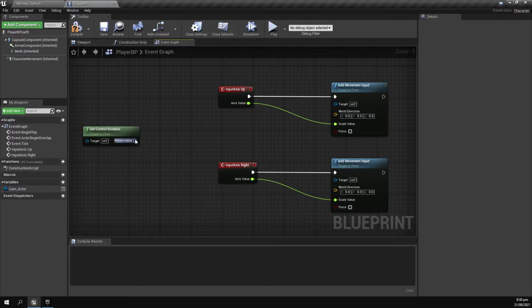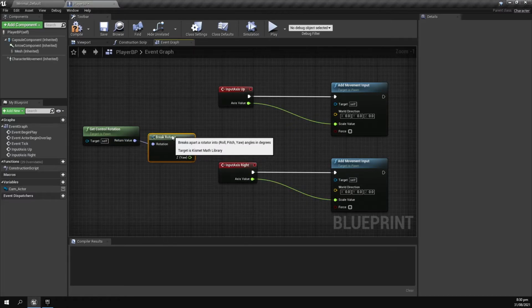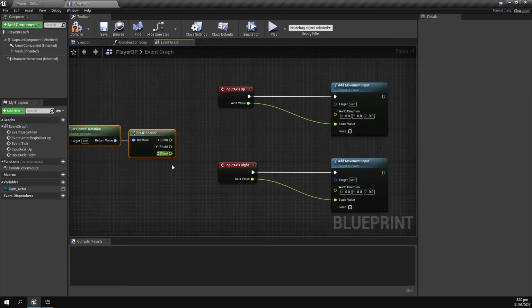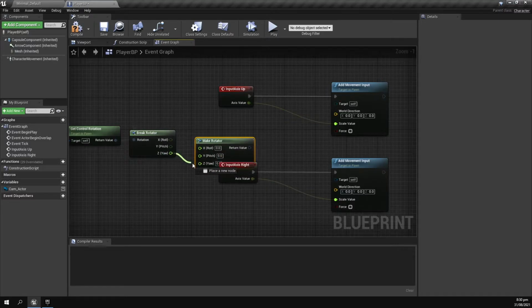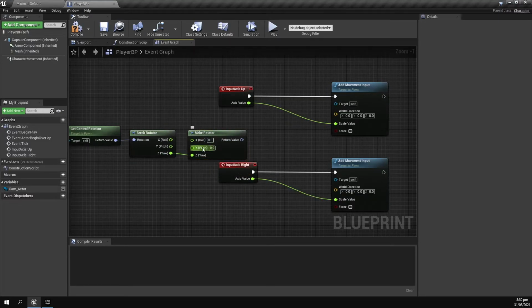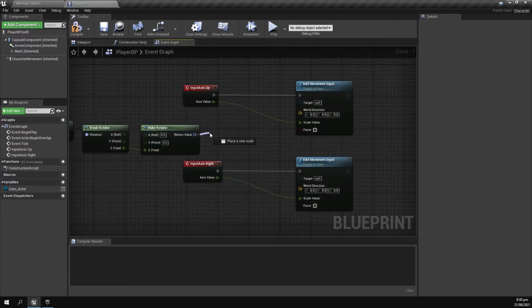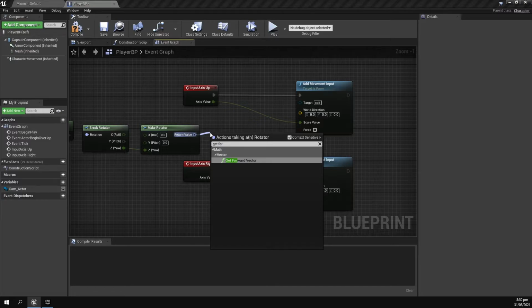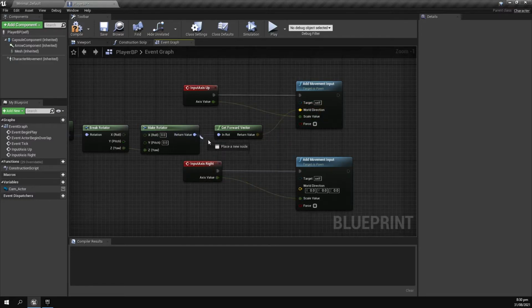Now we want to break from here because we only need the Z yaw value for this. Roll and pitch can be zeroed out, so we'll make a rotator so that they're all 0 and we're just getting our yaw information. And we want to get a get forward vector, which will go into our input axis up world direction.